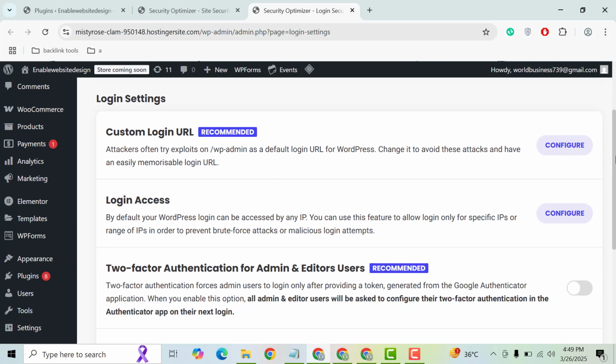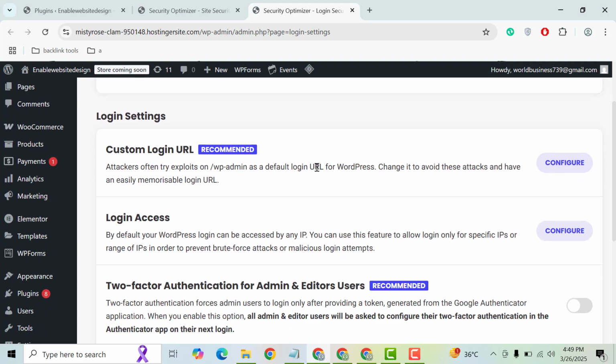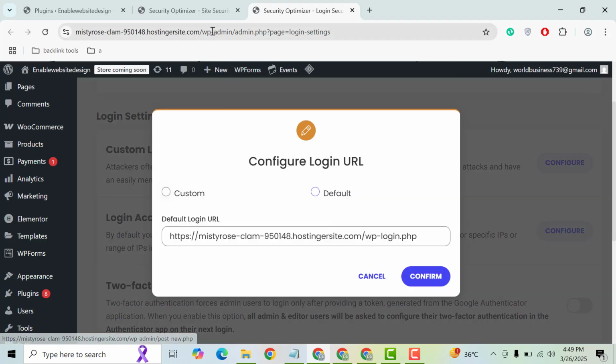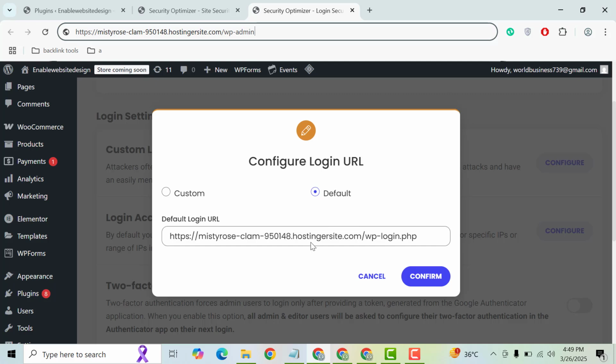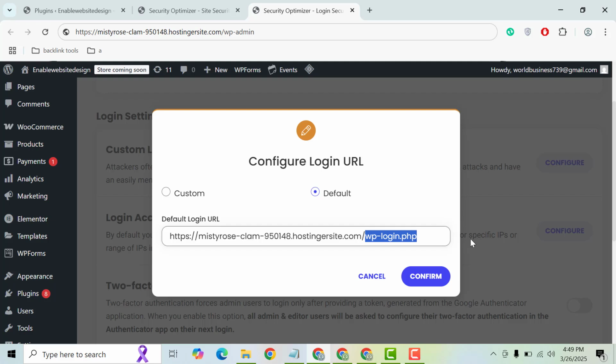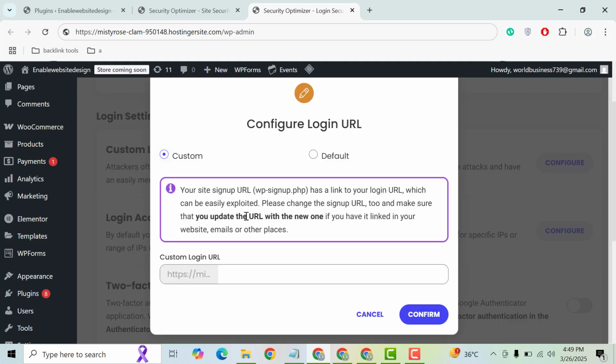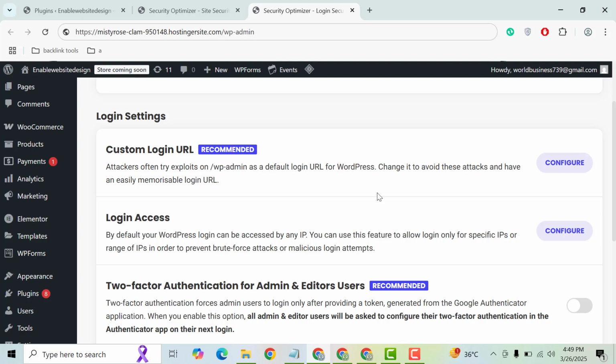Scroll down, and here you can add a custom login URL. For example, here you can see wp-admin. When you add a custom URL, it will replace this URL. You can go here to the custom option and add any keyword, for example hello. So you need to add a proper link. Then after that your website will be secure.